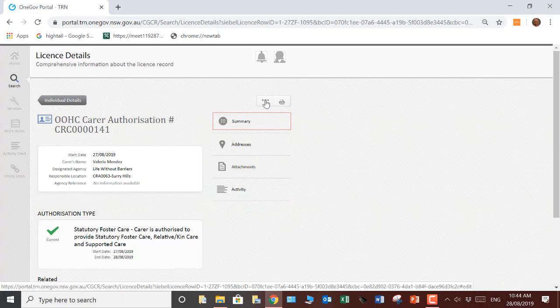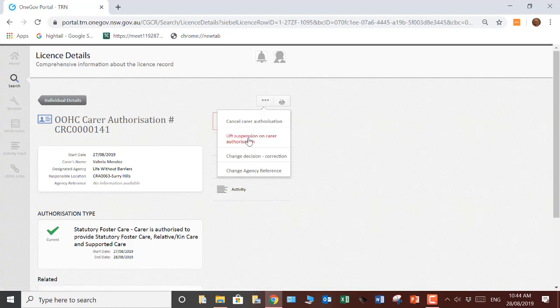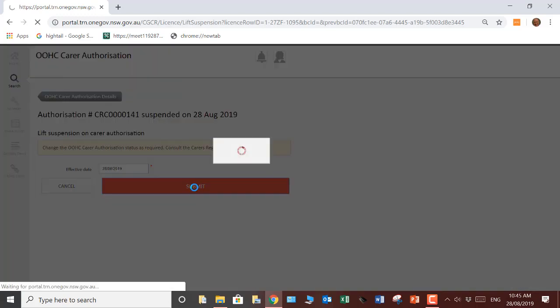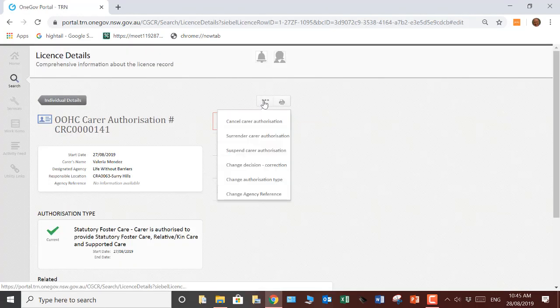Now, if you do suspend the carer, you can lift the suspension again by going to the Actions icon and selecting Lift Suspension. You will also notice, by the way, that because of the suspension, the list of actions has now been reduced to the options that you can see here. You would lift a suspension if the reason for the suspension was successfully appealed or overturned. The authorization is returned to current and there's no record of the suspension or the appeal in the carer's register. So for this, you just enter a date and click on Submit. Now that we've lifted the suspension, the list of actions returns to the original list.